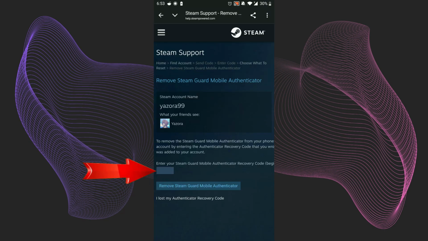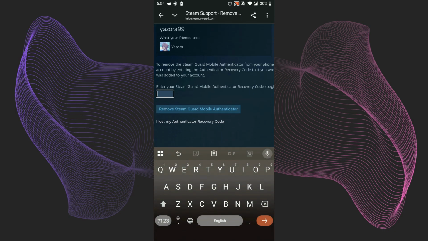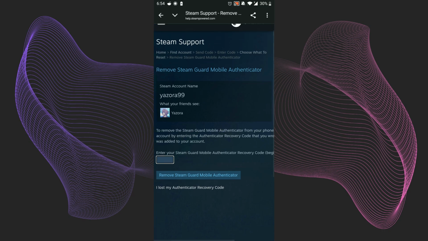So now from here, to actually remove the authenticator, you will have two options. The first option is to have the code that you backed up the first time and enter it right here. After that, click on remove Steam Guard.